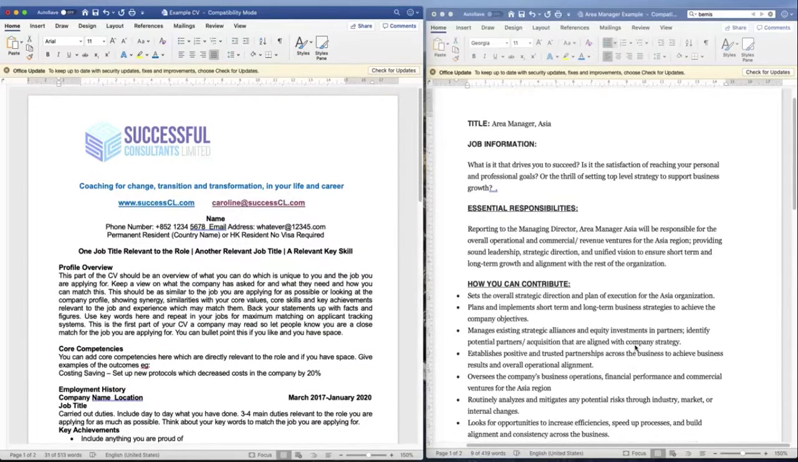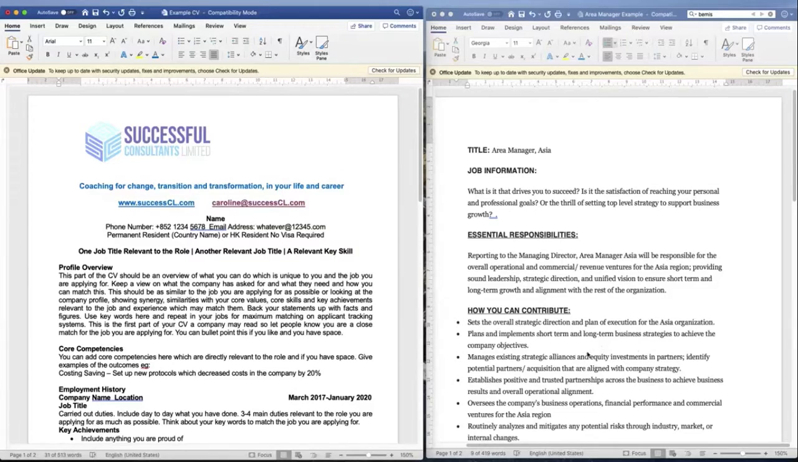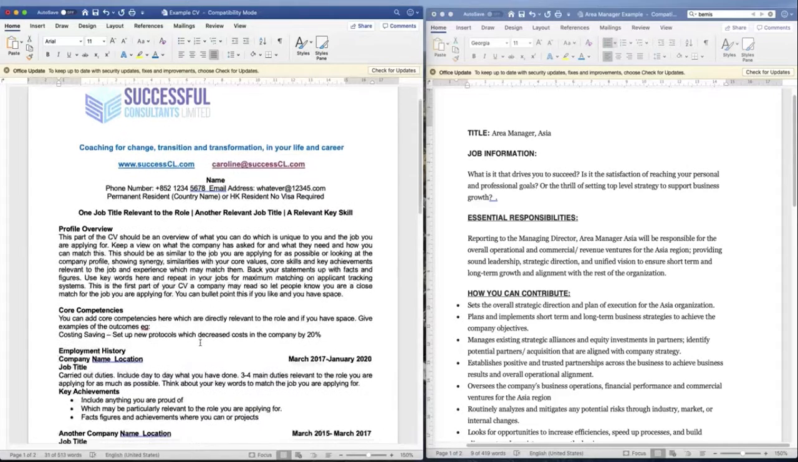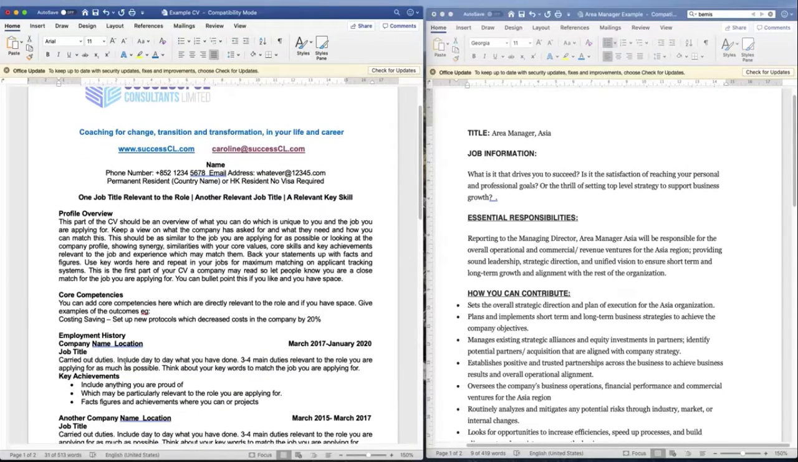For sure, the main part is to make sure that you repeat keywords that are in here as many times as possible. Also, the other key indicator is your job title. If you've been an area manager, make sure your job title is area manager, and this will also ensure that there is a better match for the CV.